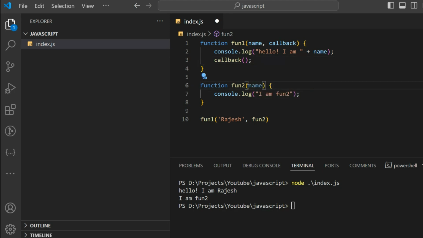Let me do name this, and I want to change the string as well. "Hi, I am name." Then how will we pass this name, because we are just passing it here and we are invoking it here. The question raised is where to pass the argument value.